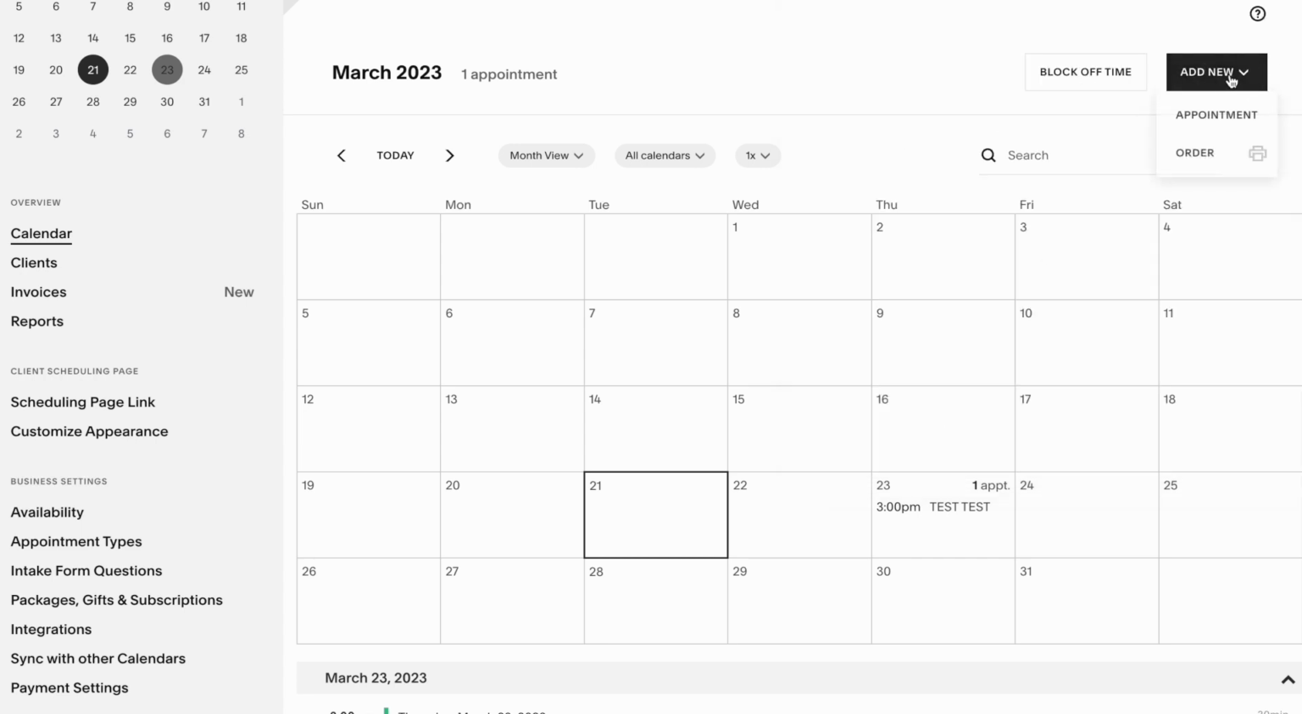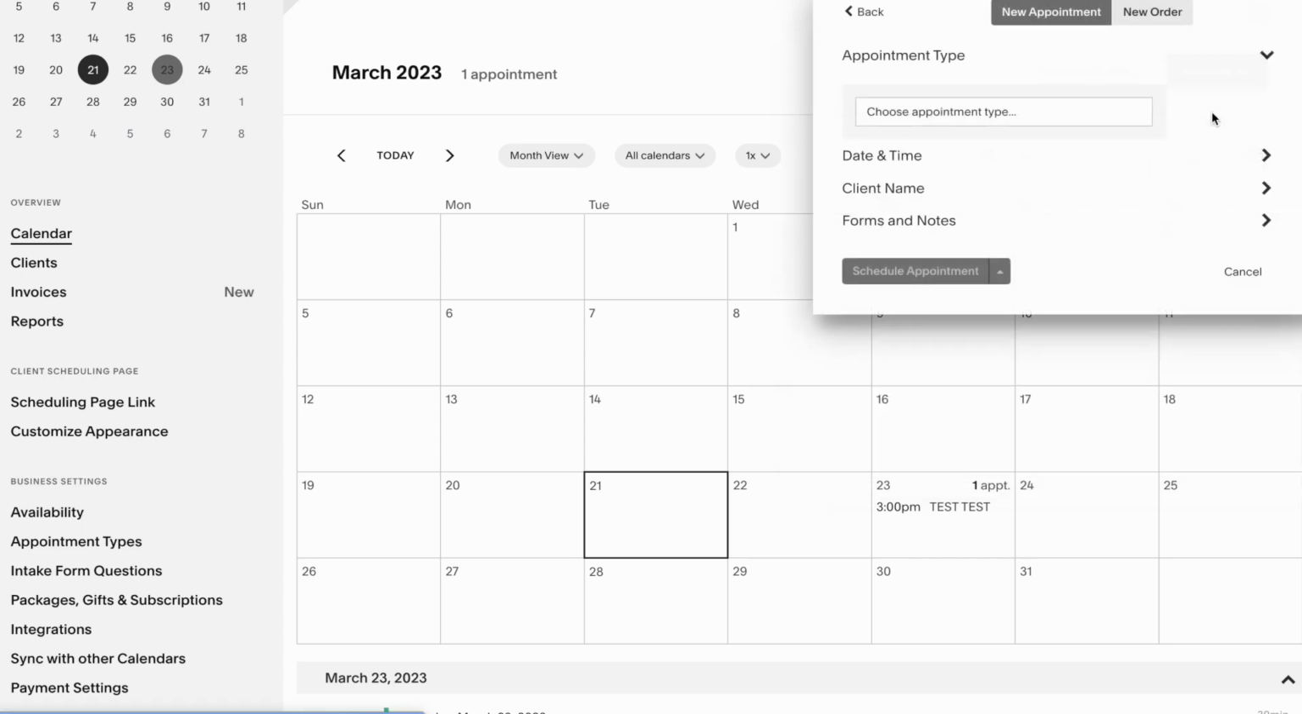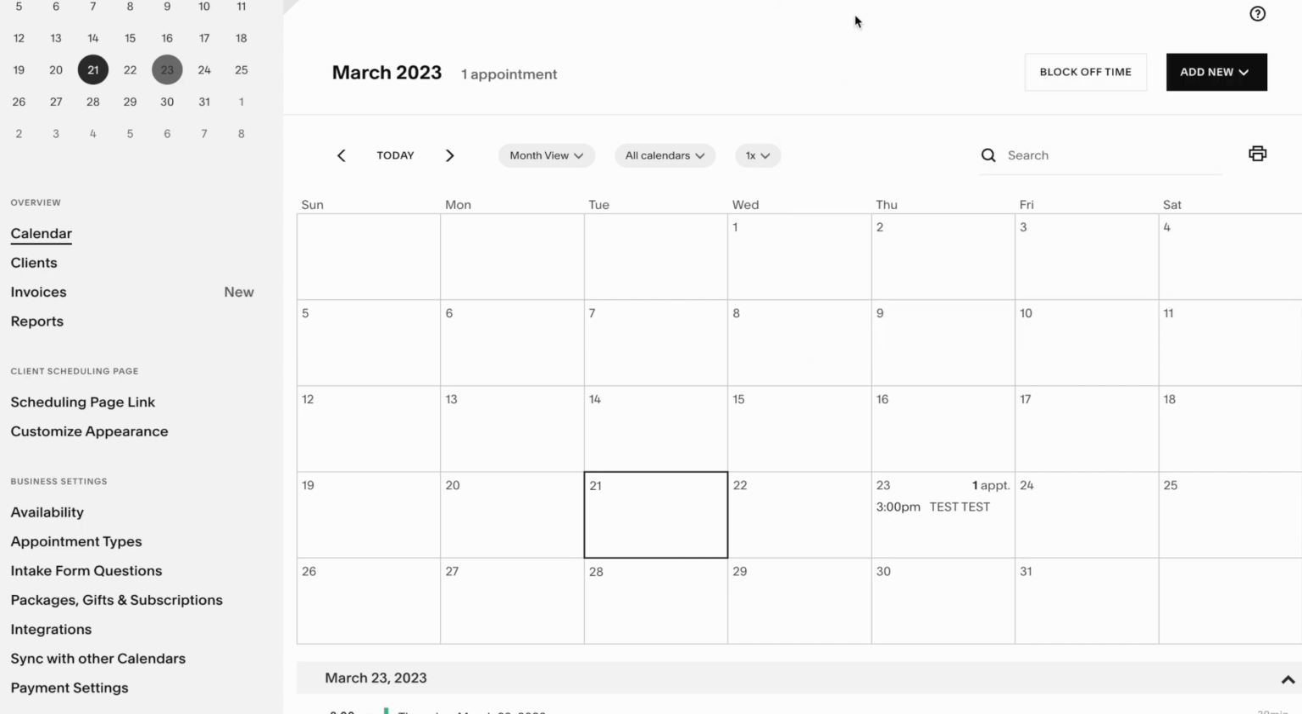If you want to add a new appointment manually, come over here, add new appointment, and it will walk you through all of the things you need to fill out for that appointment. So you'll choose your appointment type, you choose date and time, fill out the client information and any notes that you want to add, and then schedule that appointment.